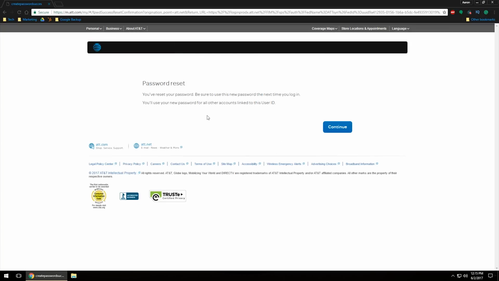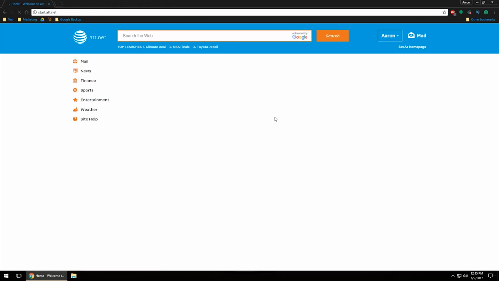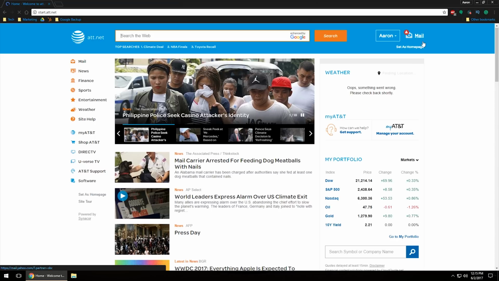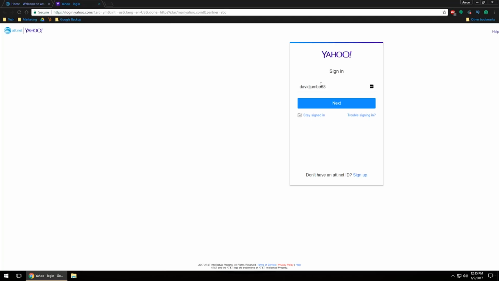It'll give you a confirmation saying you've reset your password. Be sure to use this new password the next time you log in. Again, click on continue. It will then forward you to either the login page, or it will actually send you into the homepage of AT&T, and then you can come over here in the top right-hand corner and click on Mail. And then it may redirect you to Yahoo, because Yahoo and AT&T are partnered together. So if it does do that, again, just type in the information that they want at att.net, and then it's going to, of course, ask for the password.